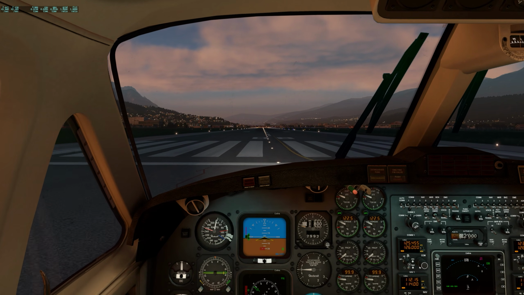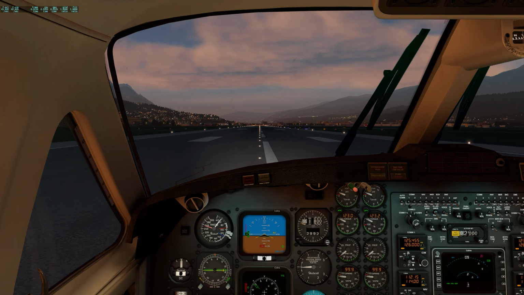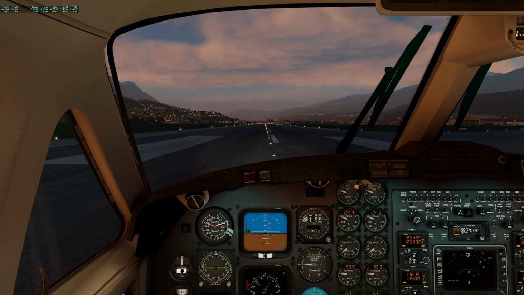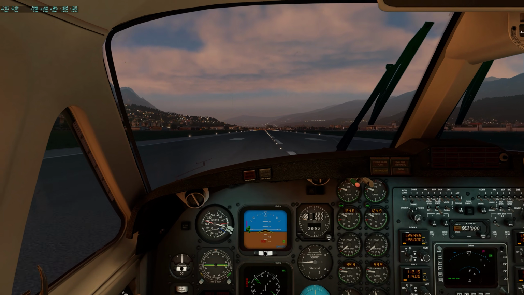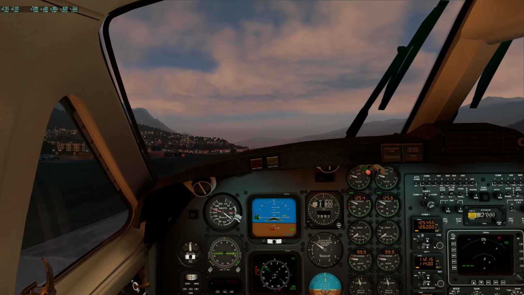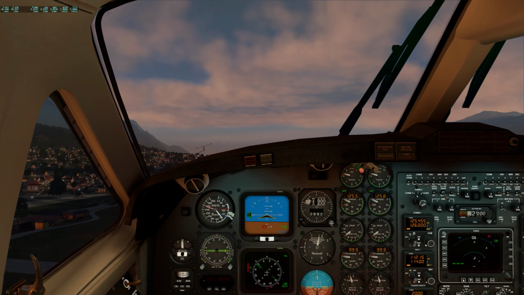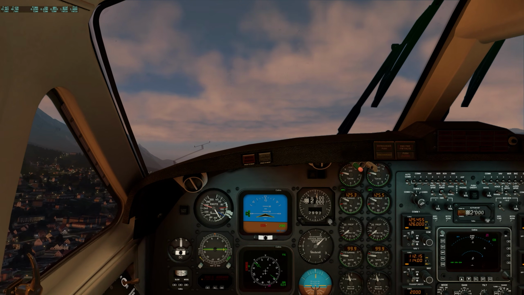Auto feather lights on. Airspeed alive. Airspeed is alive. 60 knots. V1. Rotate. V2. Positive rate. Gear is going up. Attitudes check. Gear indicates up.